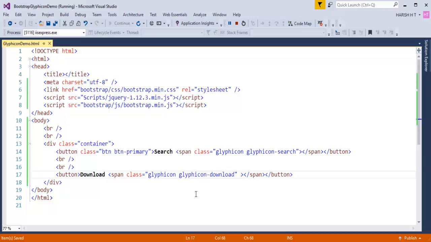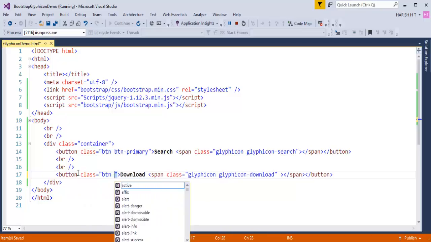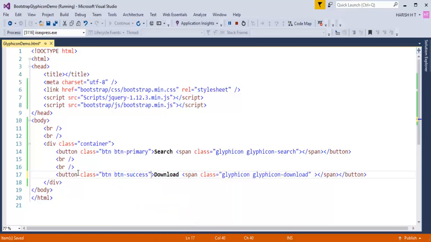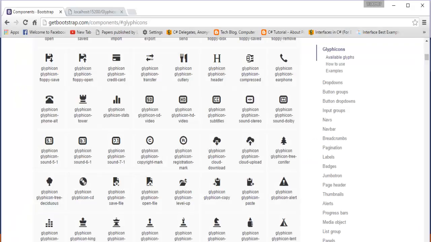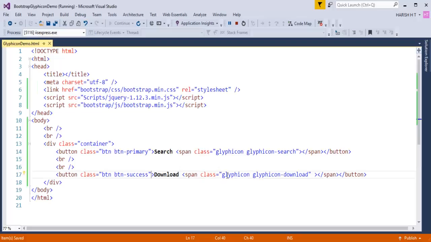Okay, before that let me add some of the button classes such that it looks good. btn, let me add btn-success such that it looks green, and let me come back and refresh the page. This is how it looks. You can observe here this is a download button with the download icon. Okay, how did I get that? I got that using this class, that is the span class.